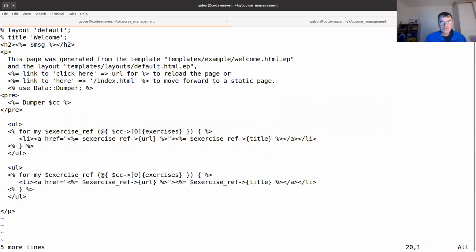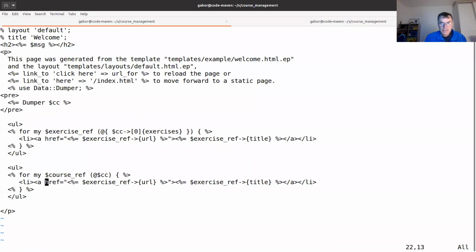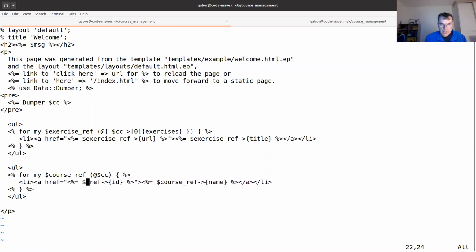Well, I don't want to ruin that because I will be using that in the other page. So we'll call basically this one, right? I just go over the items here. And this is course ref. And what is in the course? It's in the course, there is the name and the ID, right? So I have the course ref, which is the name. And this is the ID.